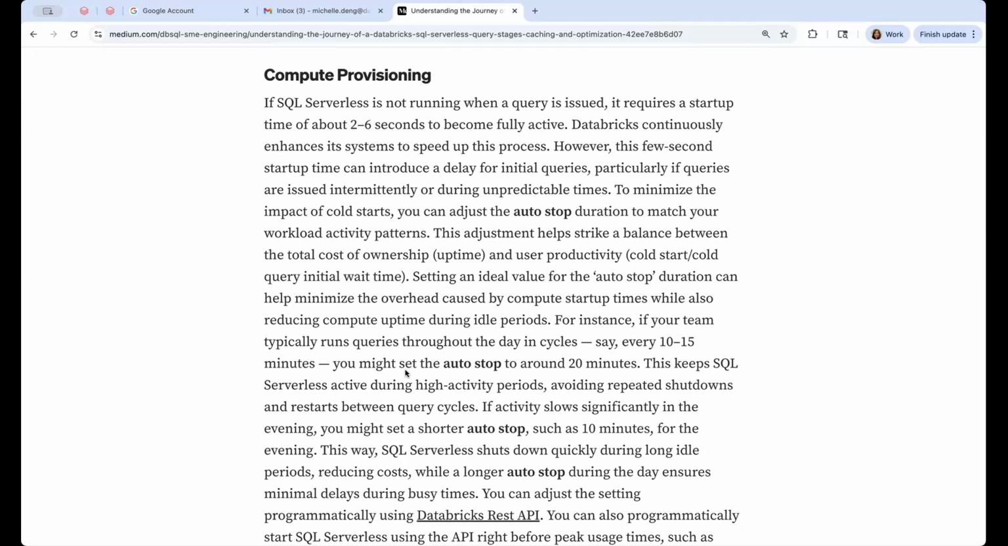When a query runs and the SQL Serverless warehouse isn't already active, there is a short startup time, usually 2 to 6 seconds. But this can introduce delays, especially for the first query or during low traffic periods.